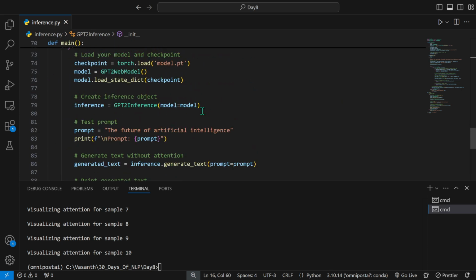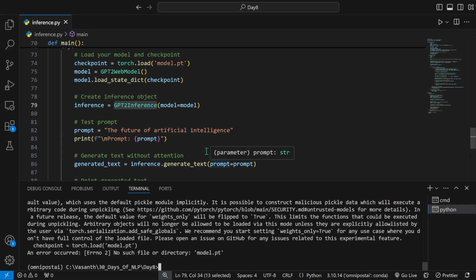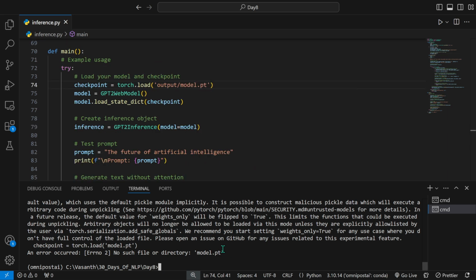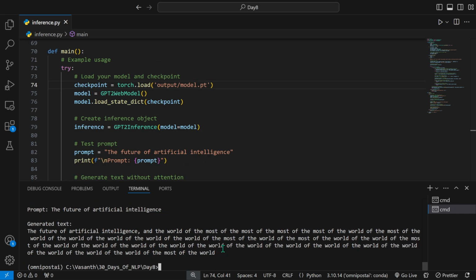And here, if you see, it is just GPT-2 inference. I'm just saying the future of artificial intelligence, at least if it says something like first is. Like, I didn't write this inference code. This is from Claude AI. I'm just being very honest. And if I run this, I think I should get an error. Yeah. Output/model.pt. Please give me something. And the world of the most of, okay, it is a future of the artificial intelligence.